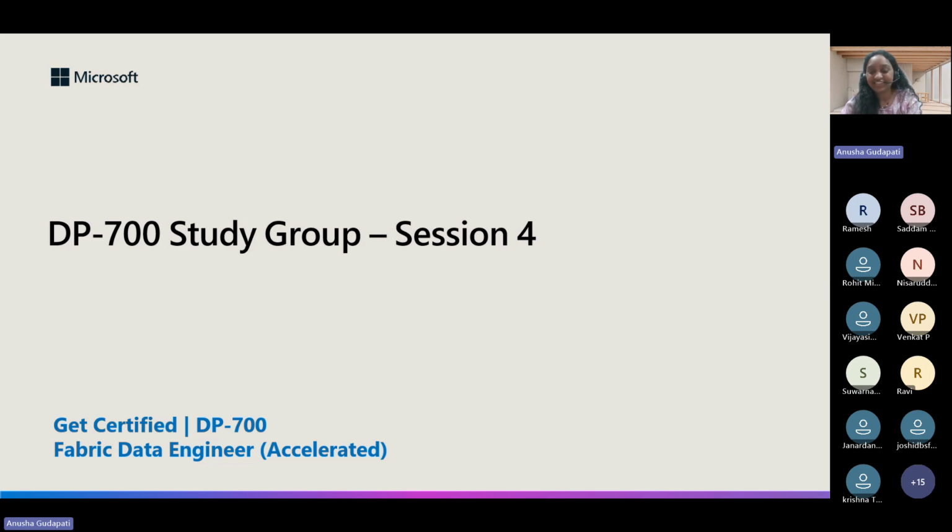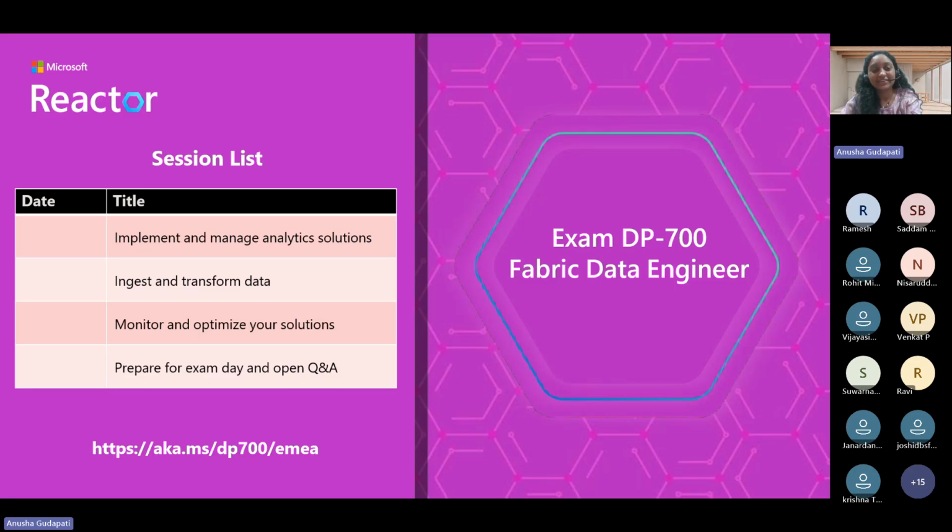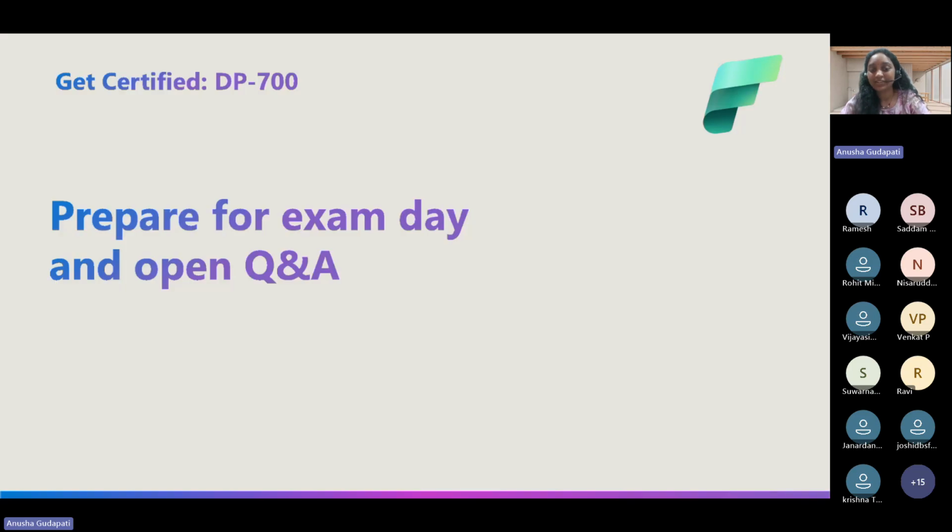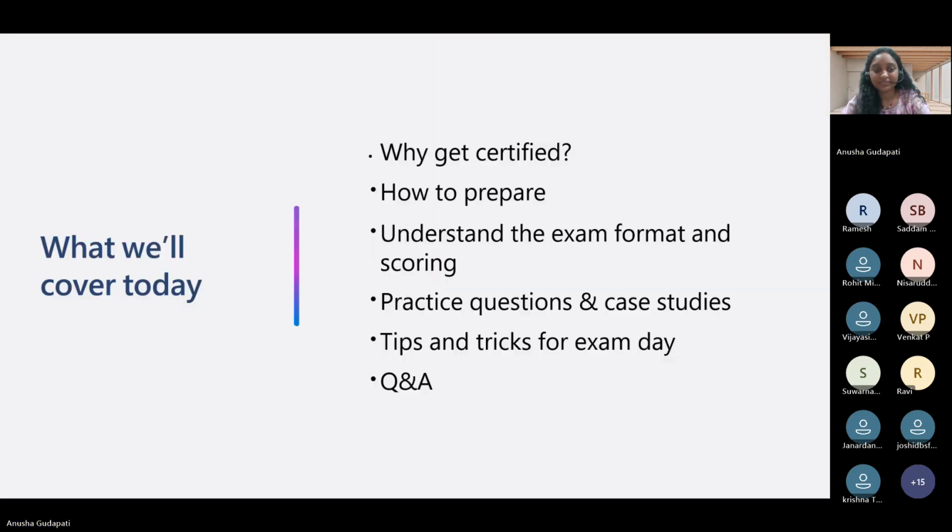The sessions we have had since Friday were four sessions, and this session is the fourth one, where you prepare for exam day and also for Q&A. The topics we are going to cover today are why we need the certification, how to prepare for it, understanding the exam format, practice questions, case studies, and the tips and tricks for exam day.